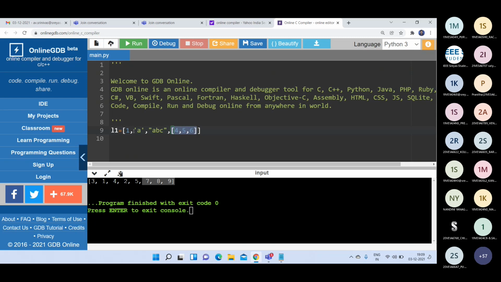Now, if I want to print this one, A, ABC and 4, 5, 6, how can I print? I want to print all these 4 elements. In output, I want to print L1 of 0 is equal to 1, L1 of 1 is equal to A, L1 of 2 is equal to ABC, L1 of 3 is equal to 4, 5, 6. It should come like that. For that, what can we write?